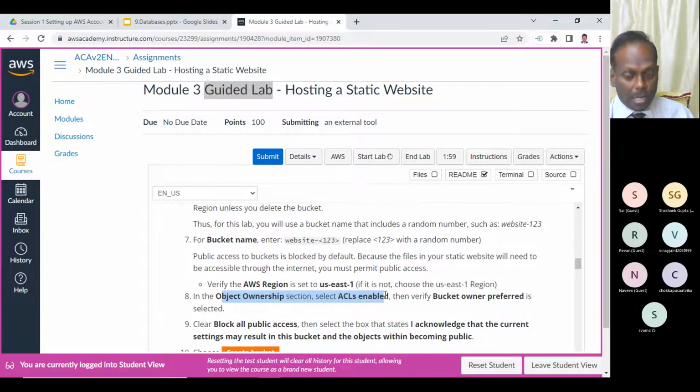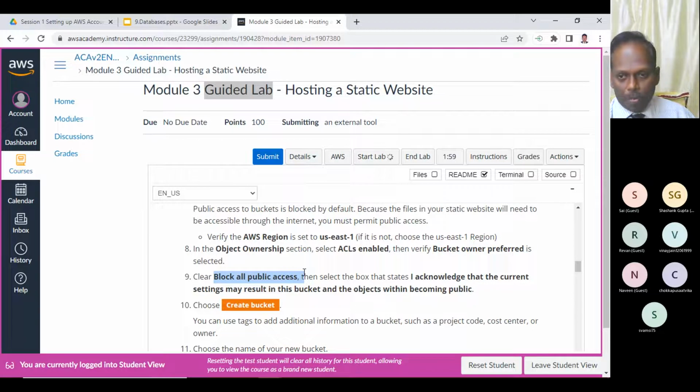He mentioned very clearly ACLs enabled. The first time we did that bucket with ACLs disabled. So here he asked to select enabled and verify that bucket owner preferred is selected. Clear all the public access, untick block all public access. In one go he's showing you, and then select the box that I acknowledge the current settings, and then create the bucket. So this completes the 10th step.